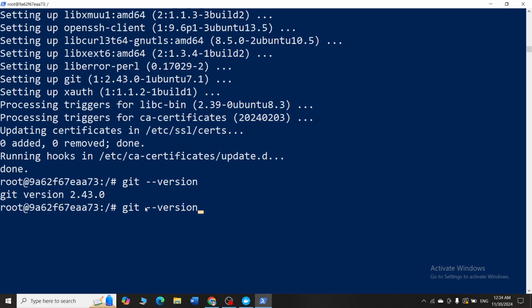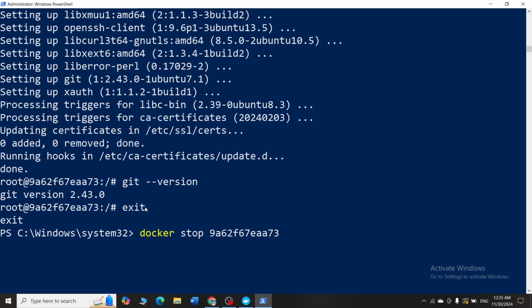So what I will do, I will come out of this terminal by saying exit. So I came out of my Ubuntu. Now say docker stop this container, paste the container ID.